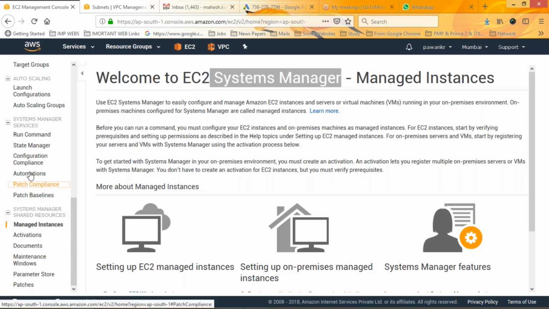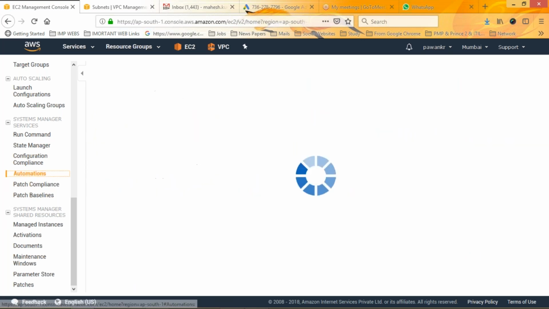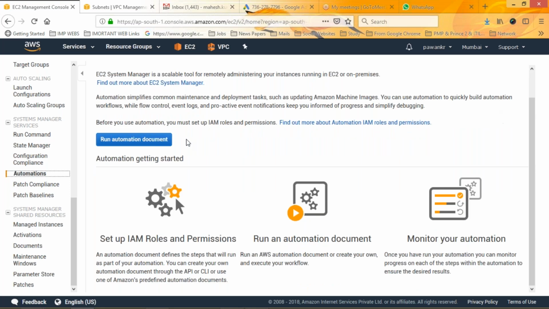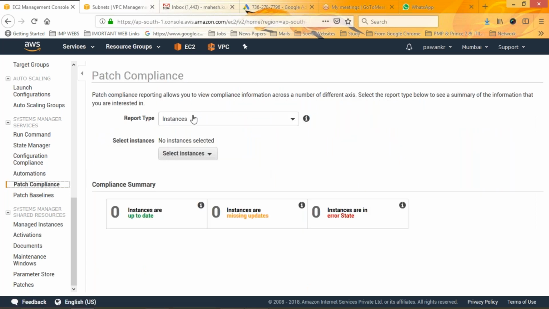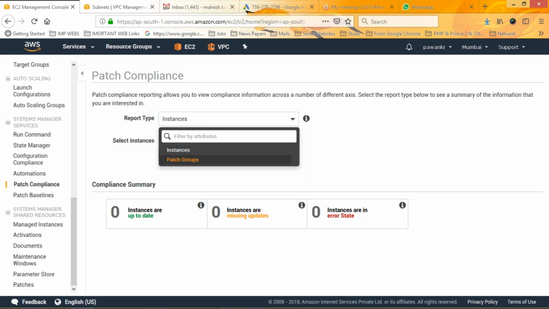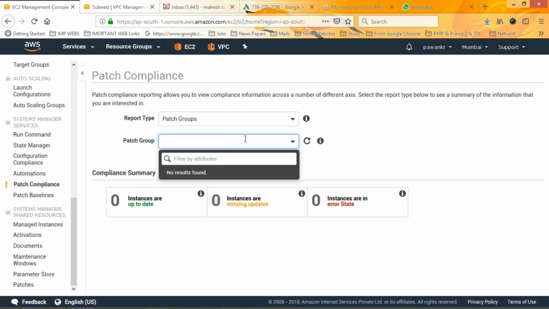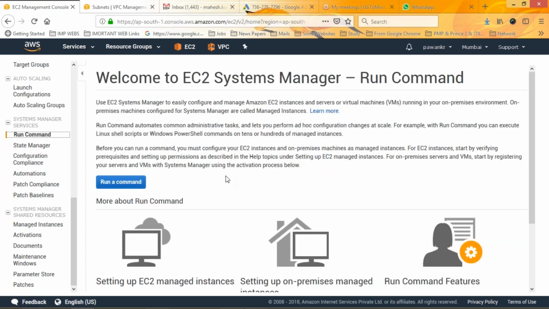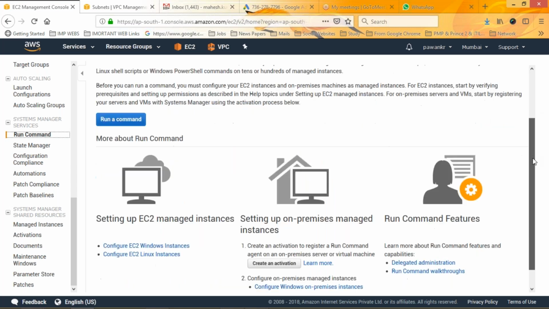These are the patch compliance. These are the automations. So you can run a specific command to your systems, and this is how you automate your instances. If you have more than 50 servers, in corporate environments you have different things available. So patch compliance, and patch groups. You can create a patch group and provide a specific group name, and then you can release a patch from your AWS environment to your different EC2 instances, and run a specific command on the EC2 instances once they are launched. So you can go for these things.